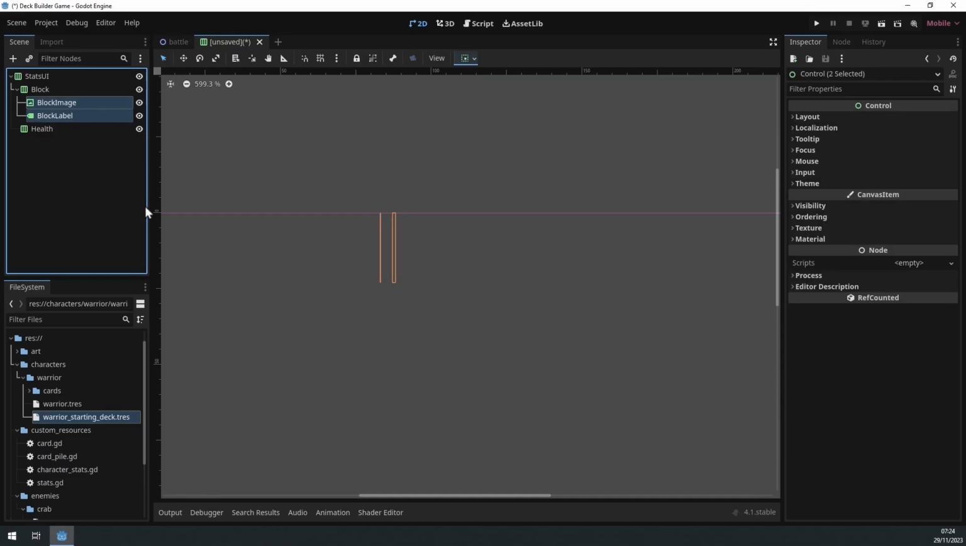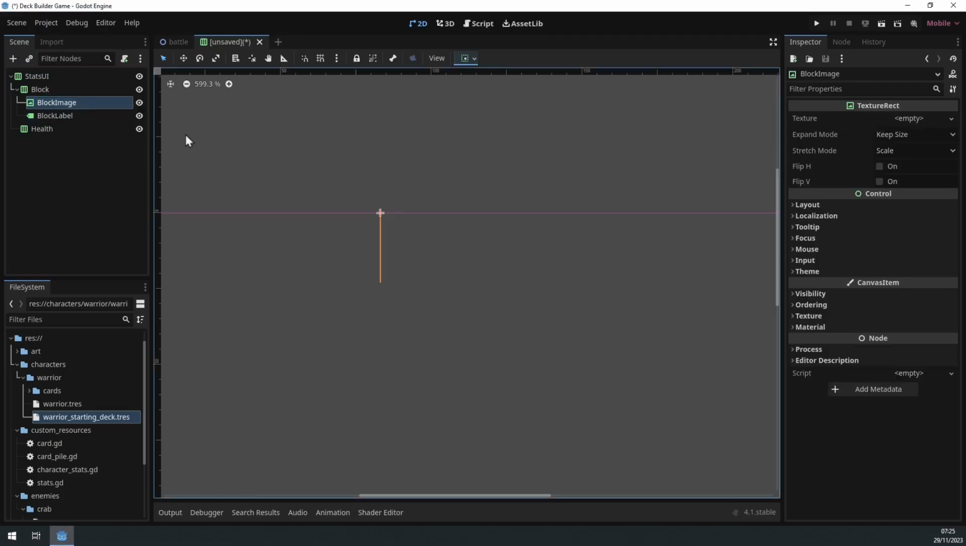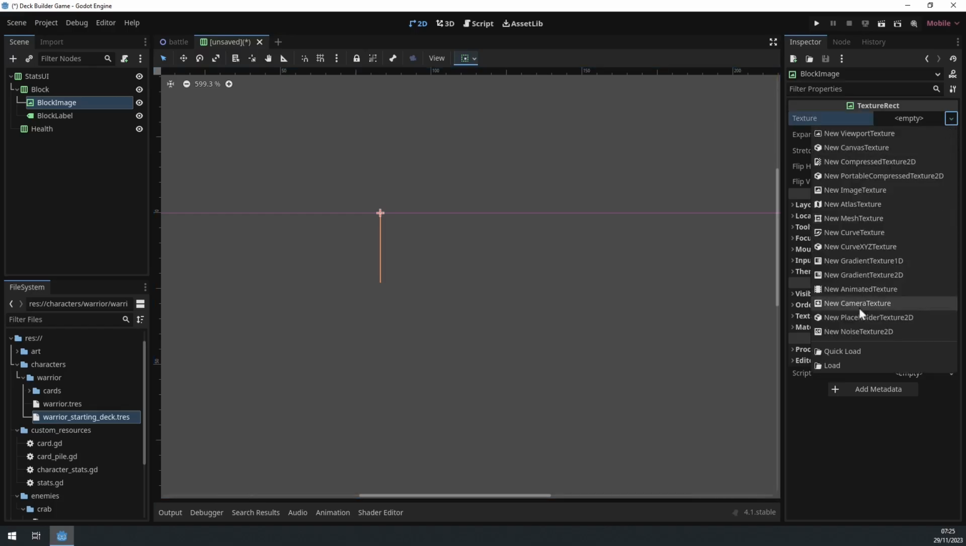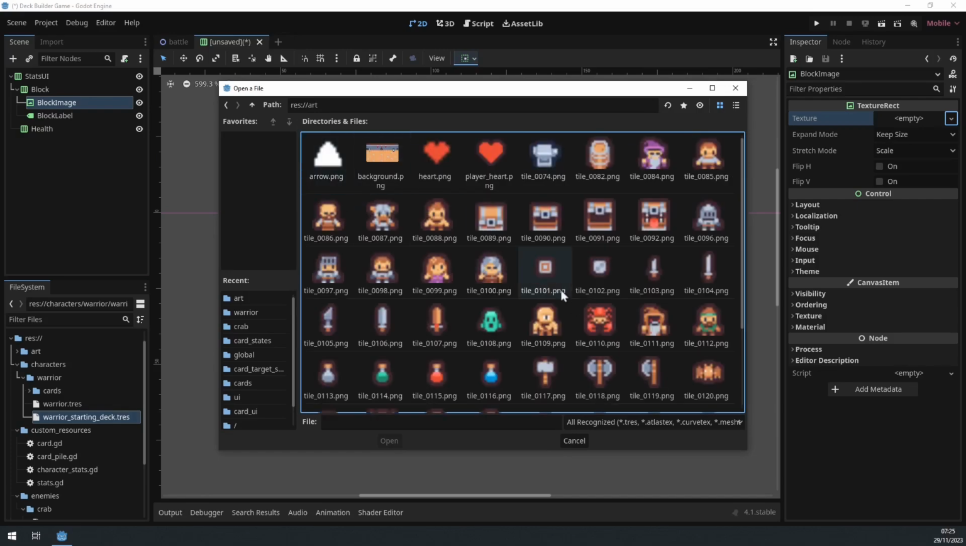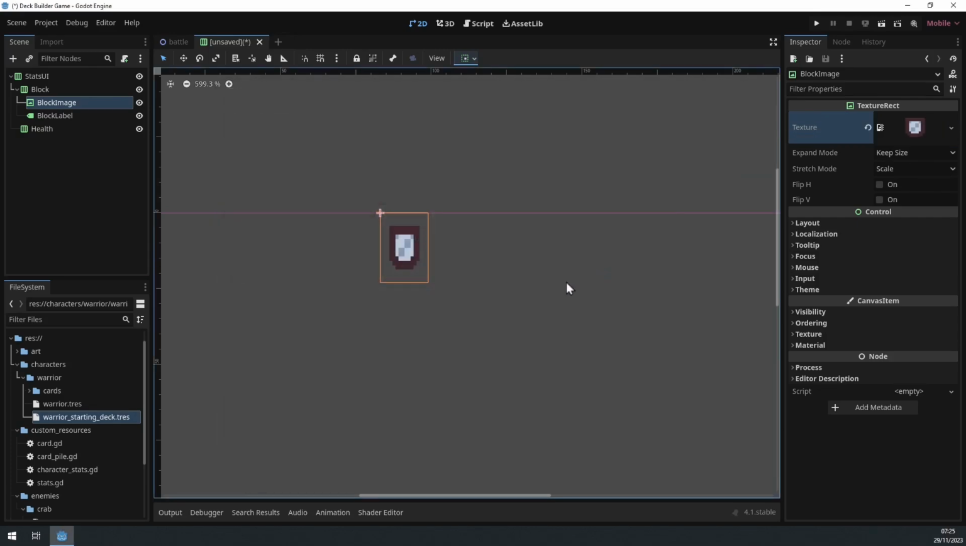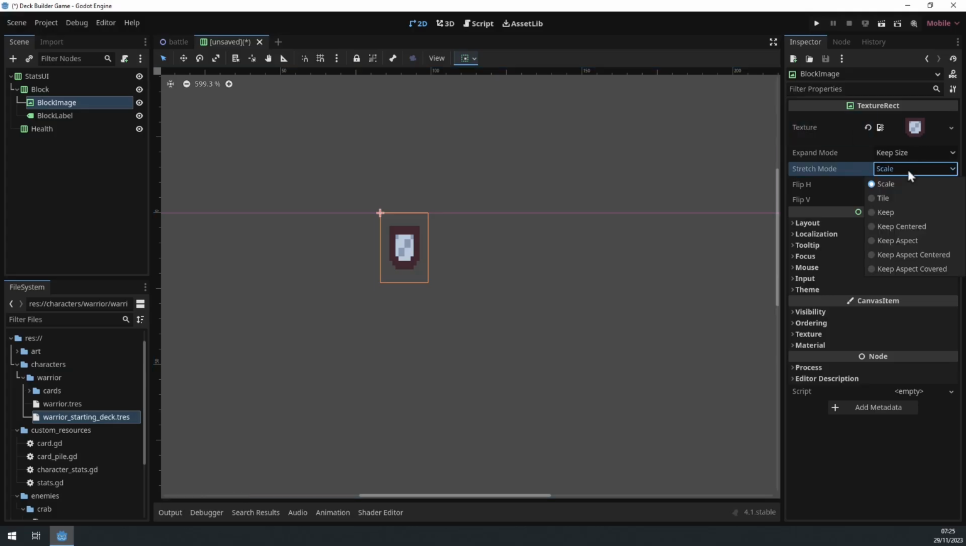We can select both of these. You know what, let's set them up first. So when we copy them over, it will be less work for us to do. So for the block image, first of all, let's load the texture. And we'll use this shield icon. And you can see that it looks a bit weird. It's because the stretch mode is set to scale. So let's use keep aspect centered. So you can see that it keeps the aspect ratio, so it looks a lot better.